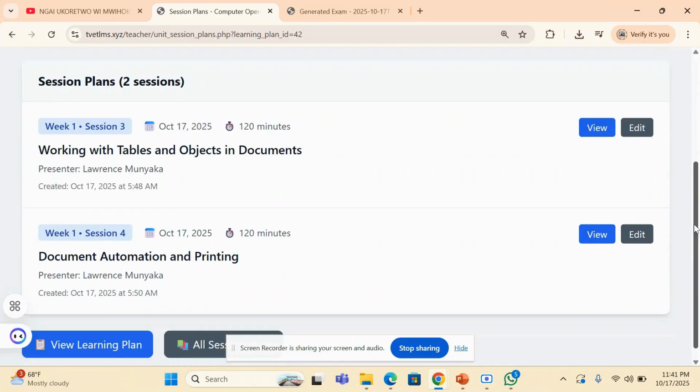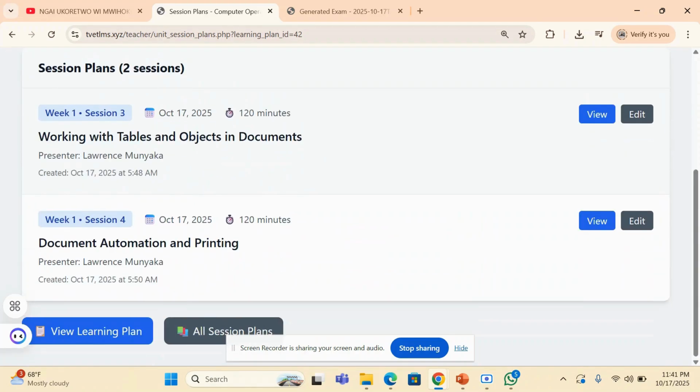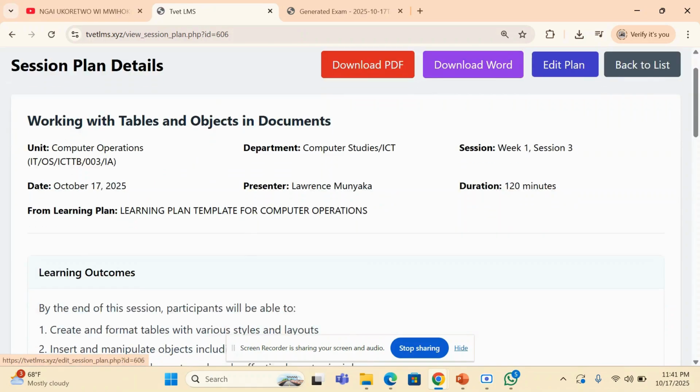So I want to see the first session plan. So we have week 1, session 3, week 1, session 4. So these are based on the weeks and the session. So if I click on this one, I'm going to save the session plan.